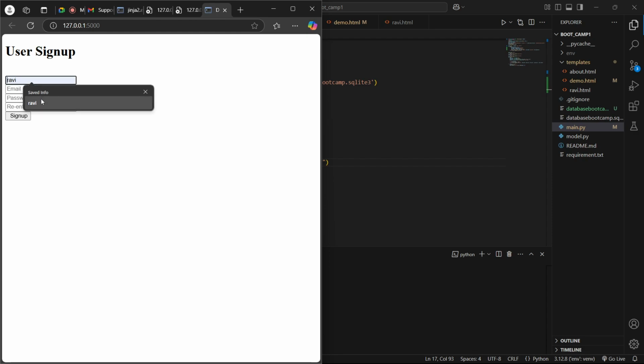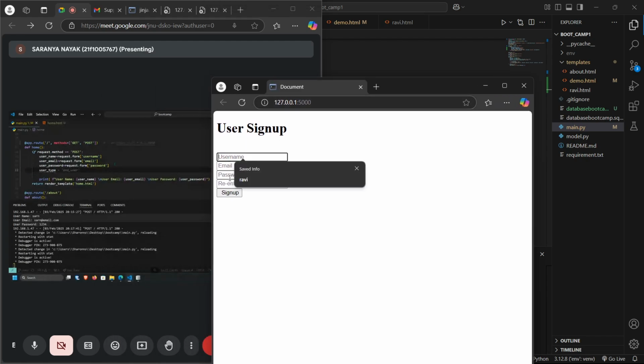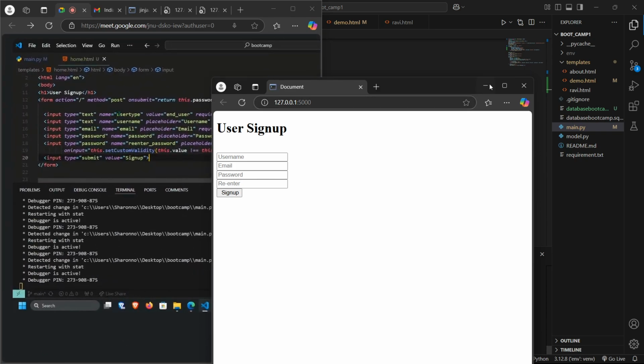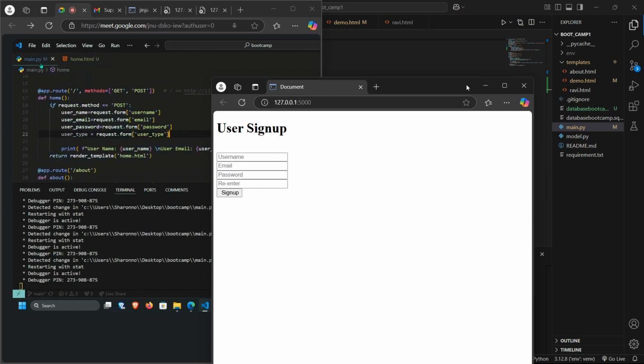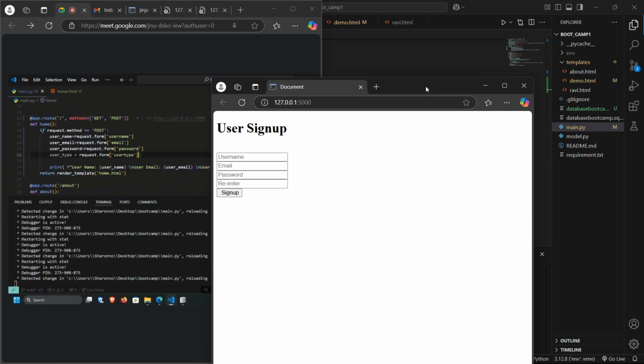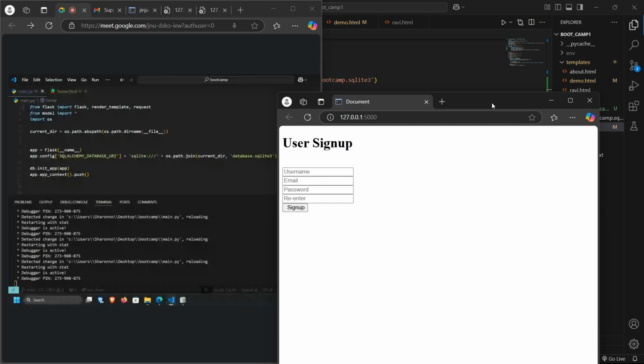Okay. So first, we actually have to make sure that the user type that is coming over here from the form is going to be user type. Sir, when I'm typing it, it's getting refreshed. User type. Yeah. I know why it's going on.